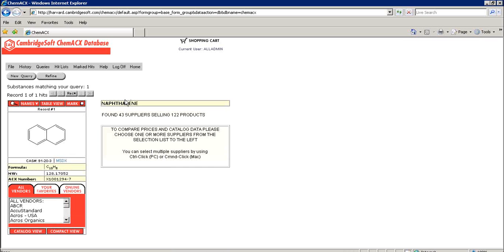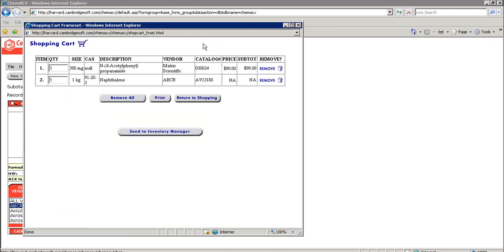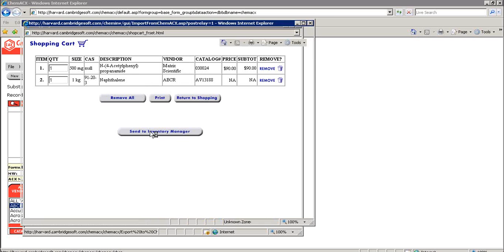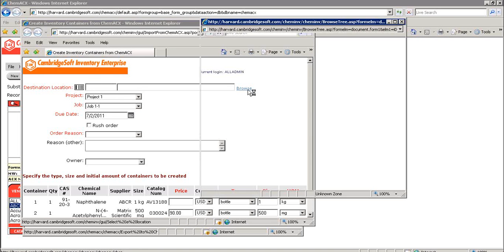So here I found 43 suppliers. I can select my supplier and say add to cart. If I go to the shopping cart, that will be selected there, naphthalene, and I can say send to inventory manager. This will create a series of steps so that I can select my destination location.